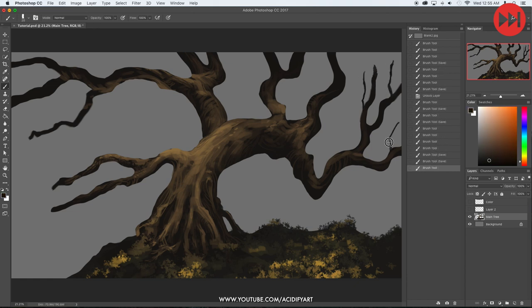Notice how I'm adding more twigs to the branches. This helps add more volume to the painting.